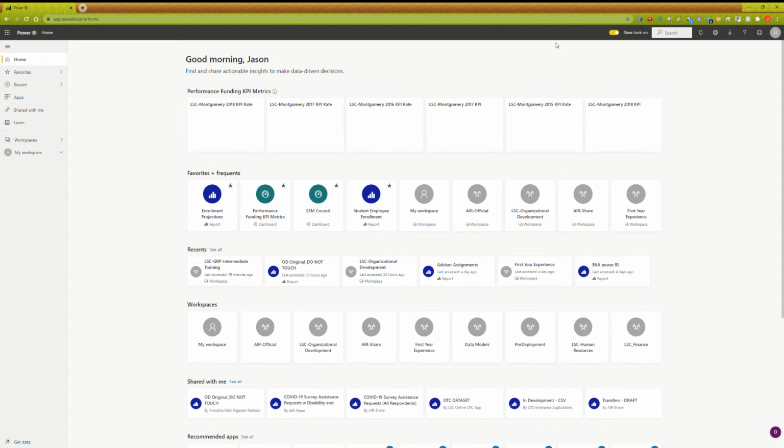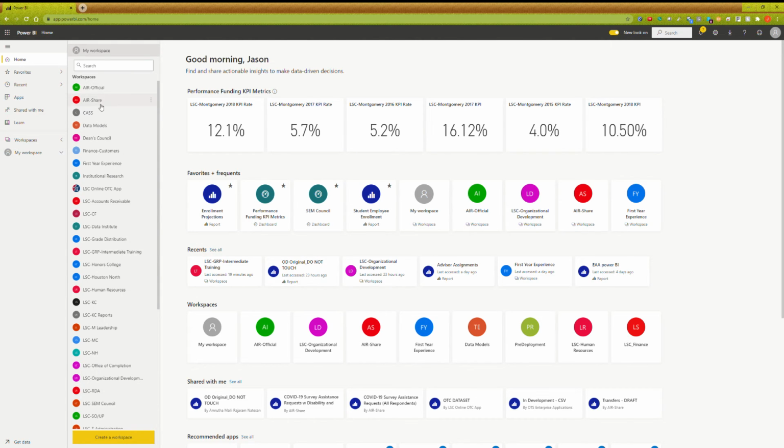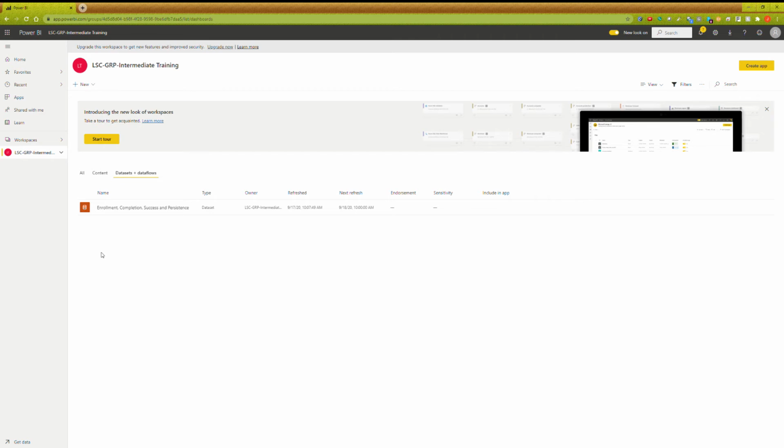So once you get in, you may have one of two looks. For this we're going to be utilizing the new look on. So if it's not already on, go ahead and click on that now and make sure it looks just like this up here. Then on the left hand side, you're going to go to Workspaces right above My Workspace. Find the LSC-Group-Intermediate Training and click on that.